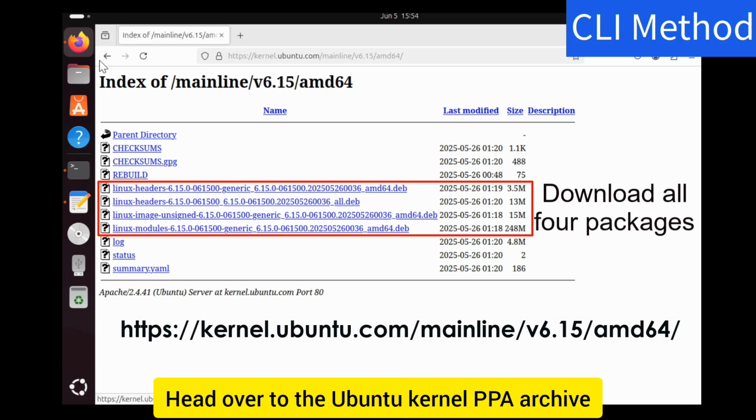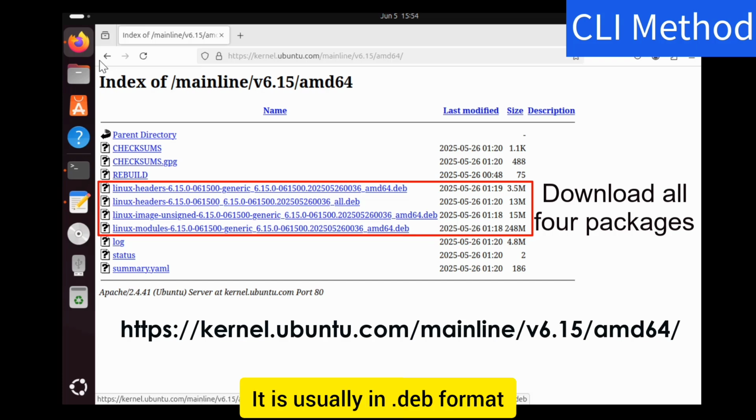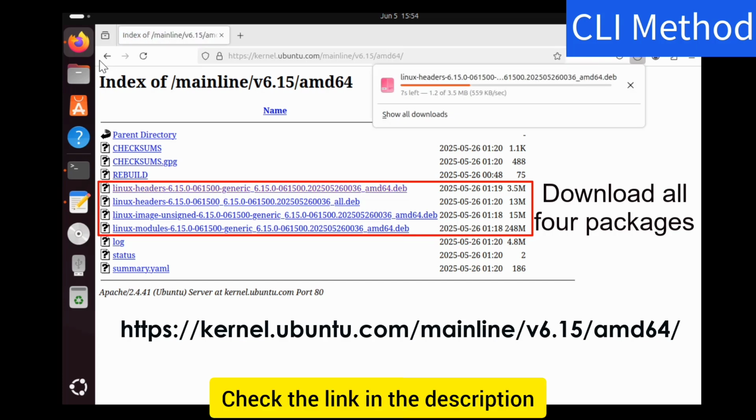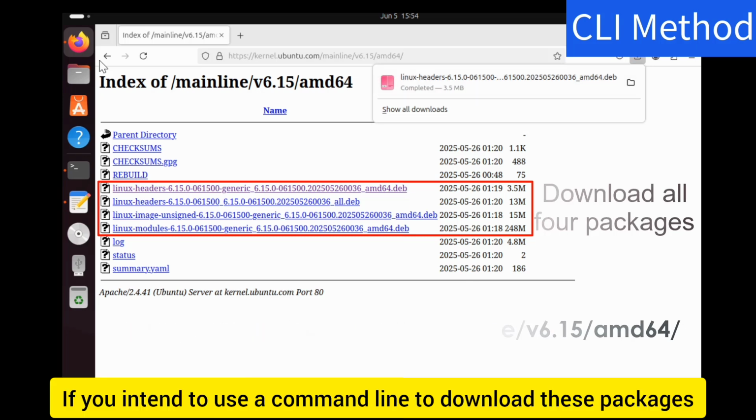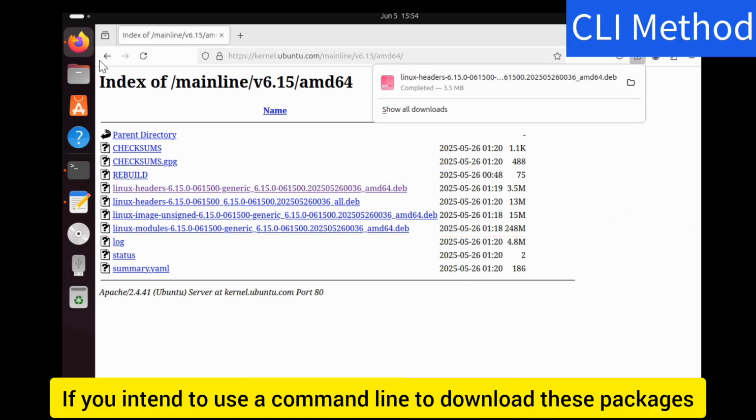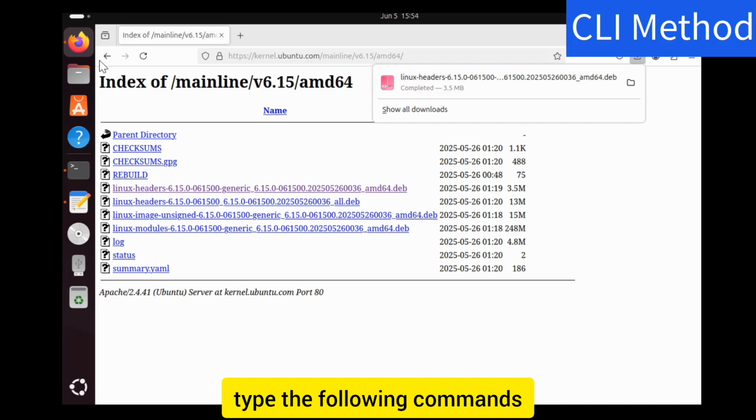Head over to the Ubuntu kernel PPA archive. It is usually in .deb format. Check the link in the description. Download these packages. If you intend to use a command line to download these packages, type the following commands. We'll get the URL of each package.